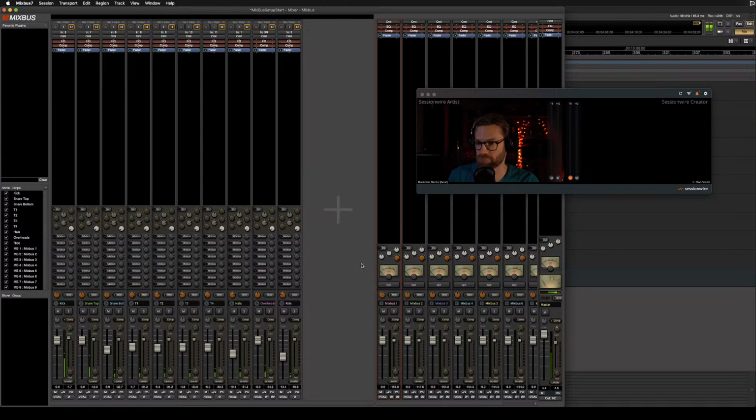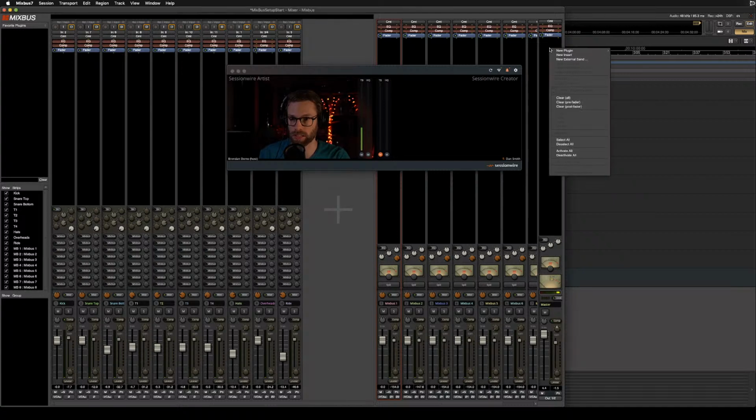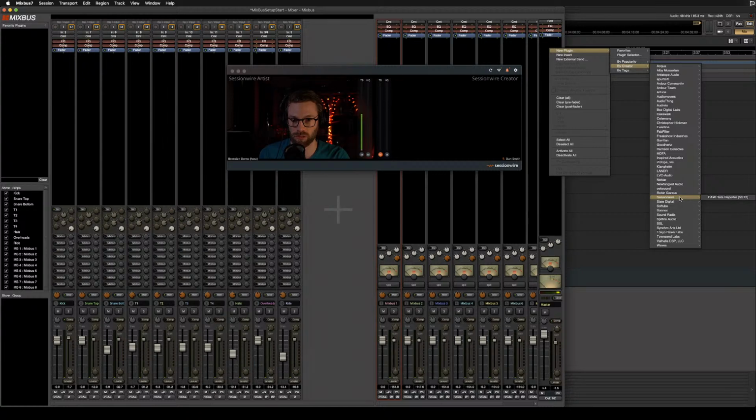Great. So I heard that just fine. Sounded good to me. We're going to send that across the Sessionwire bridge now. So on my master fader in Mixbus right here, this is the master. The output is set to 1 and 2. I'm going to right click, new plugin, by creator, Sessionwire.